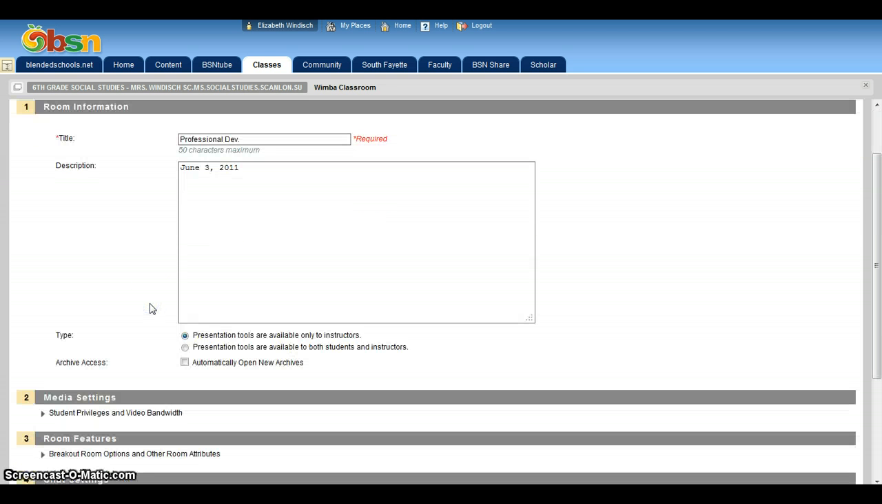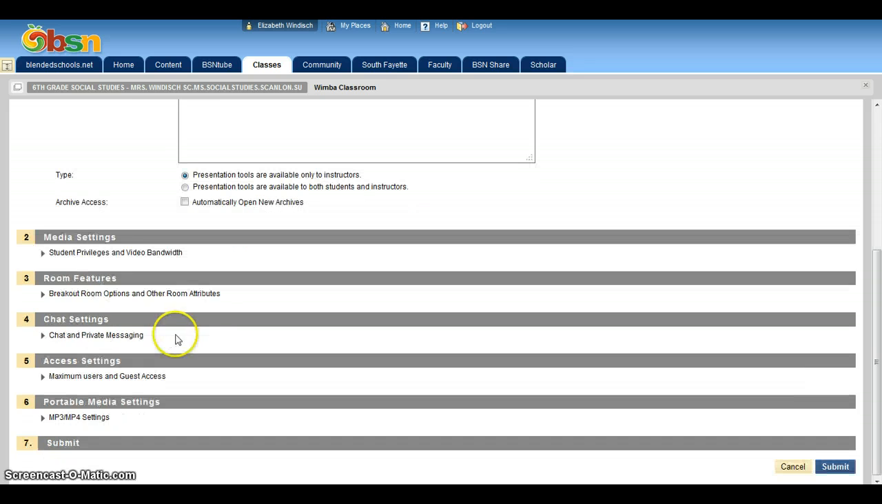Type, you can do presentation tools are available only to instructors, or presentation tools are available to both students and instructors. Since I'm the only one who's going to use the presentation tools in this, I'm going to click the first link there. And then we do have some settings here.